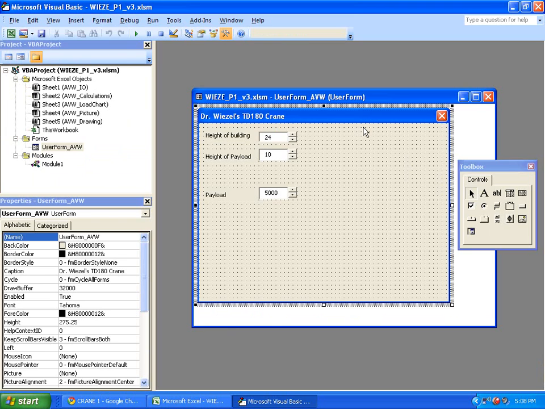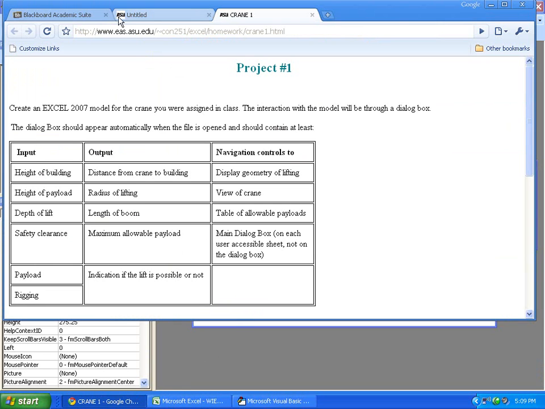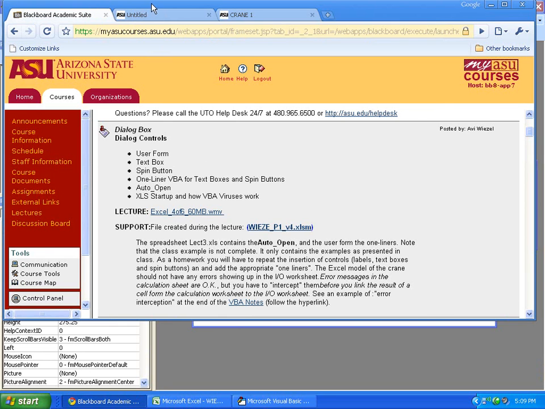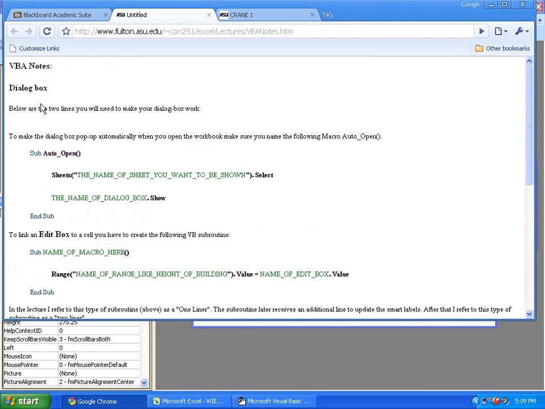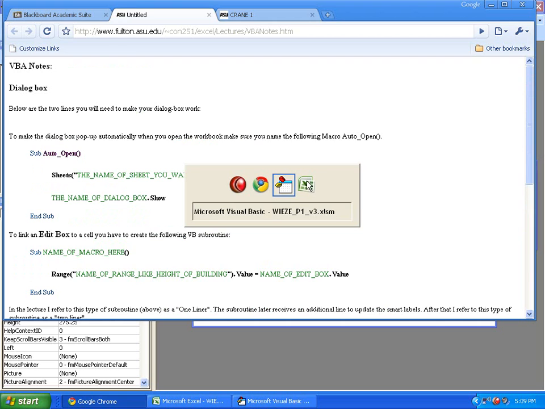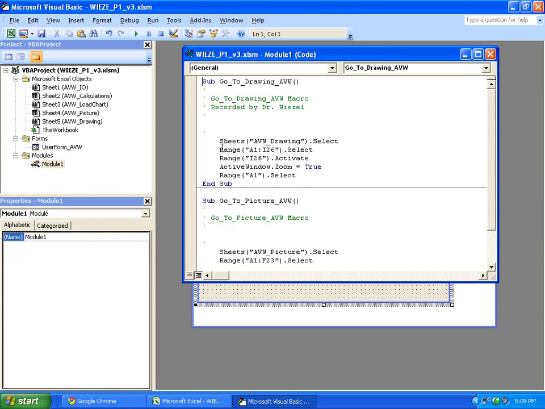For that to happen, we will have to write a special type of macro, and there's a special name, a reserved name, called Auto_Open. I refer to it in the Visual Basic notes, over here at the beginning. This is the Auto_Open, and you'll see how it works. It starts with Auto_Open, and then it says first select a sheet. Well, that is the same command as we have in our module.